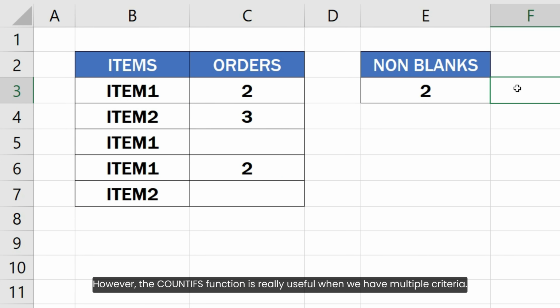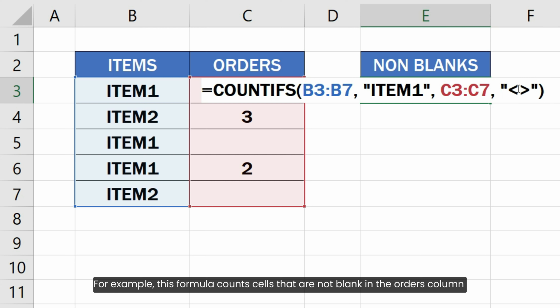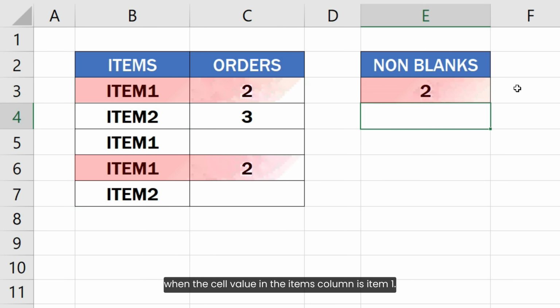However, the COUNTIFS function is really useful when we have multiple criteria. For example, this formula counts cells that are not blank in the orders column when the cell value in the items column is item 1.